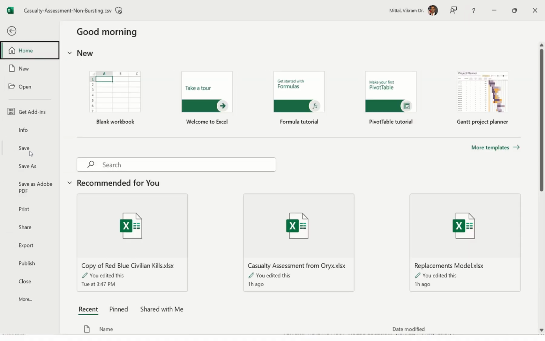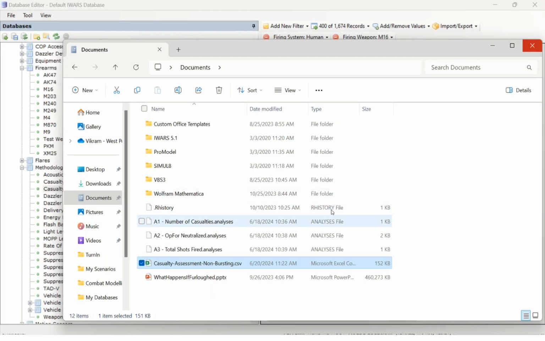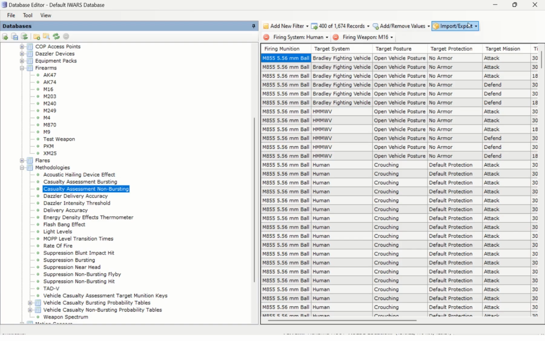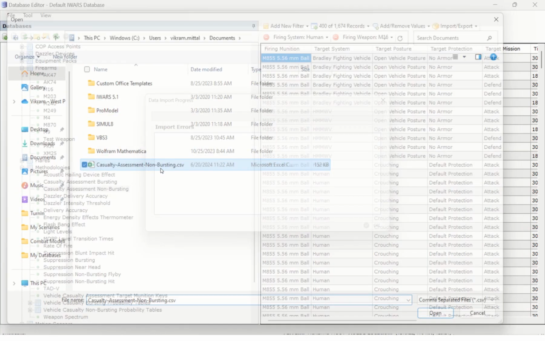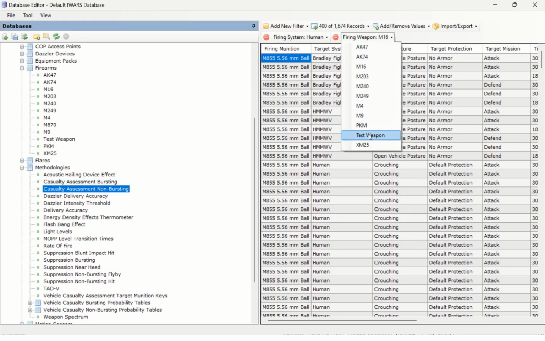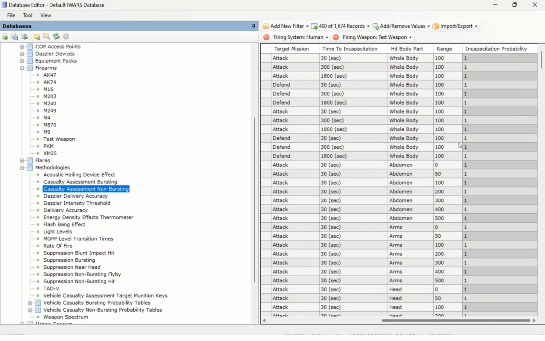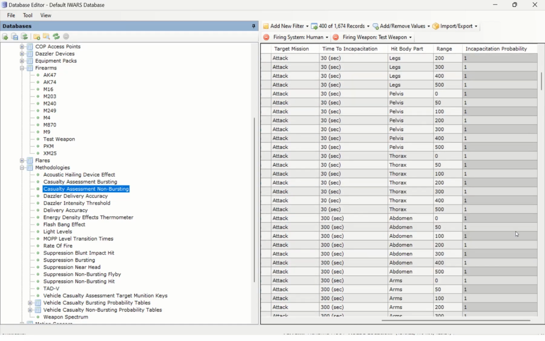So I'm going to hit File, Save, and close it. And now I'm going to re-import it in. Import CSV data, casualty assessment non-bursting. Now if I switch my weapon to test weapon on the filter, I should be able to scroll over here and see that all my incapacitation probabilities are 1. So yeah, we exported and imported it back in properly.